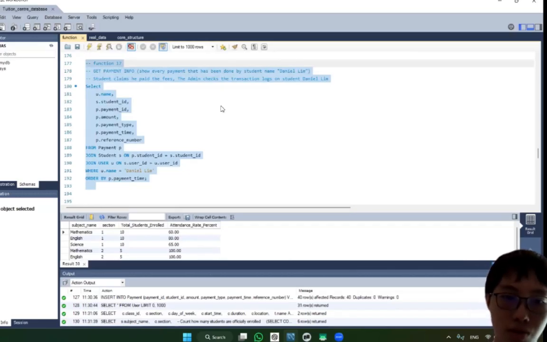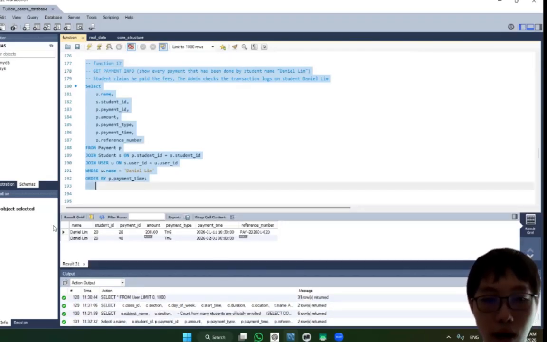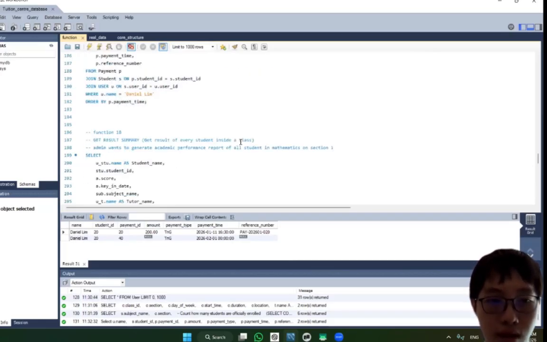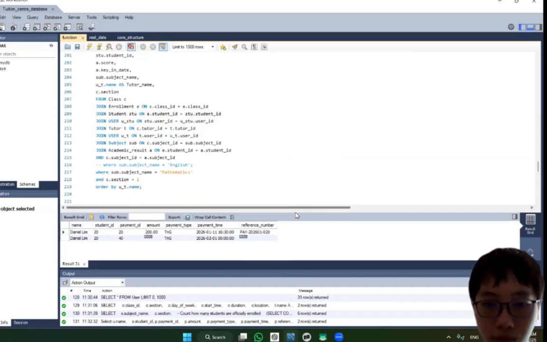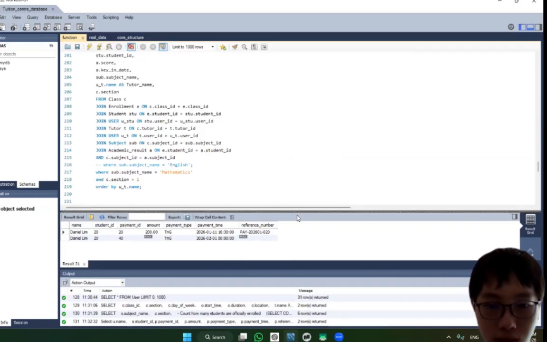Okay, so function 17, we get the payment info. So we want to show the payments that have been made by student Daniel Lim. So we write the condition where username is Daniel Lim, and we order by payment time. So we test it. Okay, this is what Daniel Lim has. Every payment that Daniel Lim has made.